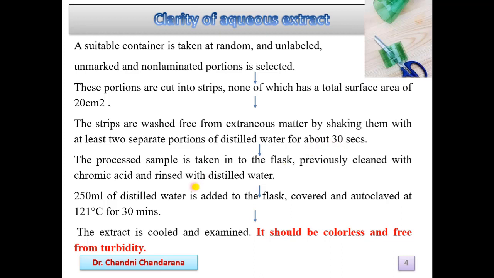The processed sample is taken into a flask previously cleaned with chromic acid and rinsed with distilled water. 250 ml of distilled water is added to the flask, covered and autoclaved at 121 degrees centigrade for 30 minutes. Here we autoclave the aqueous extract for 30 minutes at this temperature. After that we cool the extract and examine it.